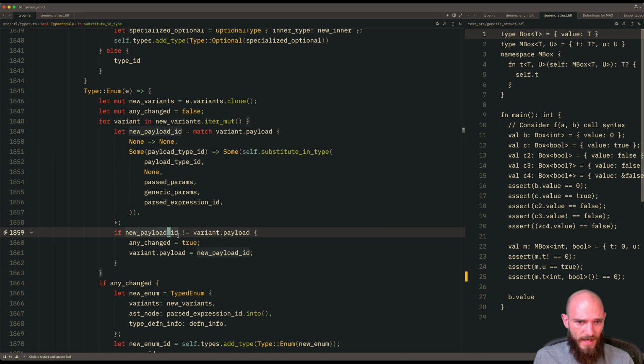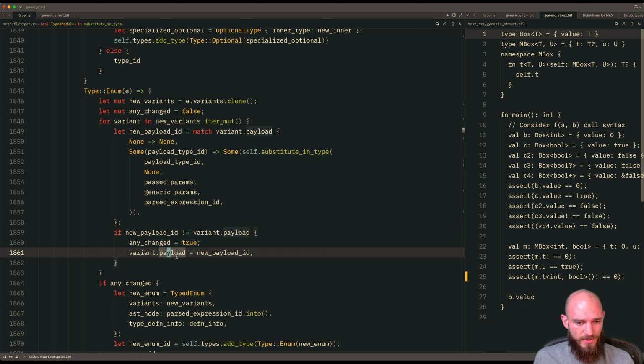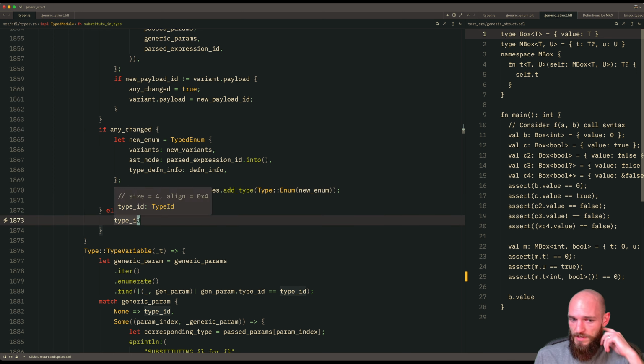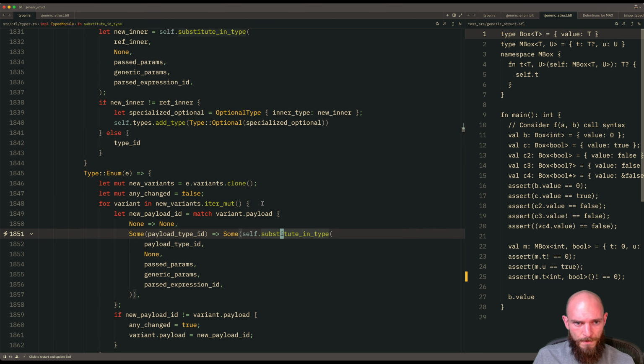So we say, hey, if the thing that came back from substitute is not the same, then we say any change true and we update the payload, and then only if any change do we make a new enum and add it to our type pool and then return its ID. Otherwise, if nothing changed, then we just return the type we had. So it's going to be pretty fast and pretty efficient, and we'll only ever do the same specialization once. That's enum. That's the hardest case because it's got all these variants. Every variant has a payload.